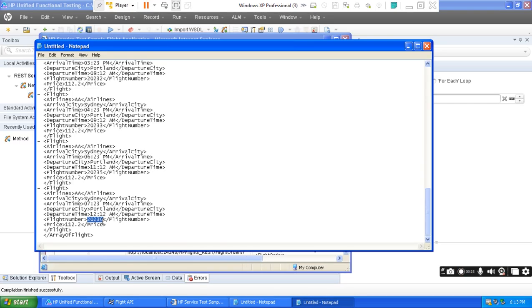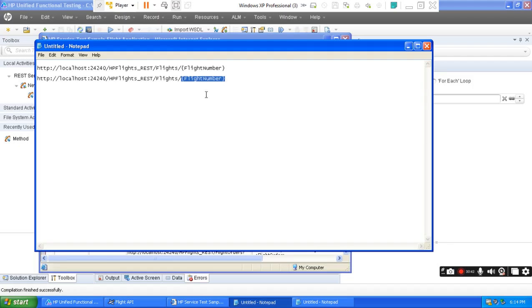There are flight numbers. This is one flight number. This is another flight number. This is another flight number. So I'm just randomly choosing this flight number. Copy. I choose this flight number and paste here. So I got this actual endpoint. Copy.